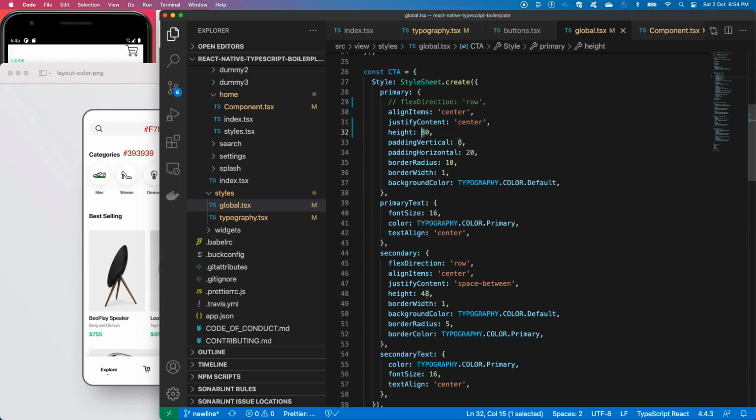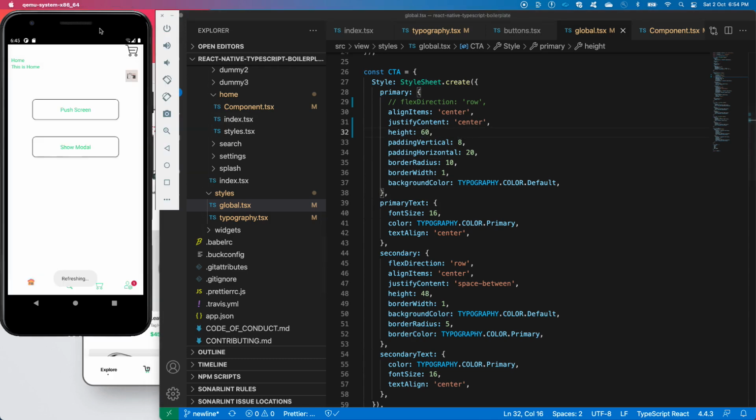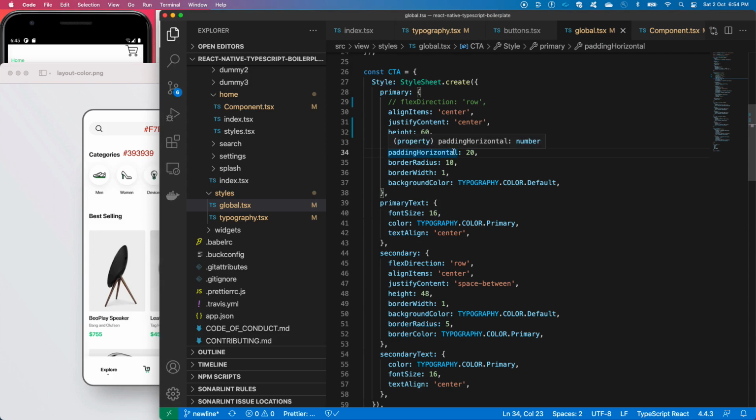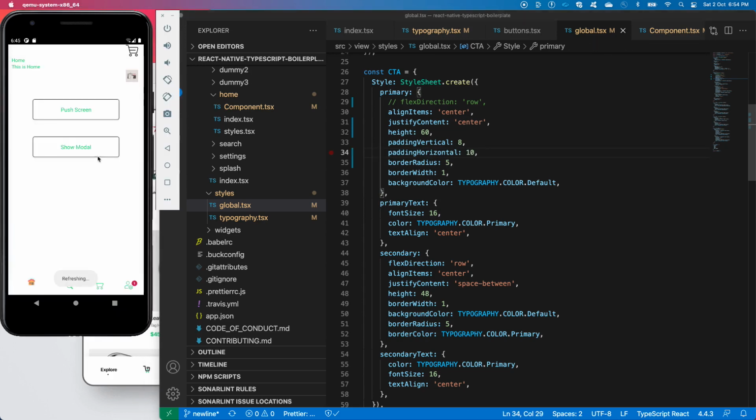So we're going to avoid all of that using a design system. So 80 is too much. Let's just make it 60. And it'll probably have a lesser radius. So border radius is 5 and padding horizontal 10.